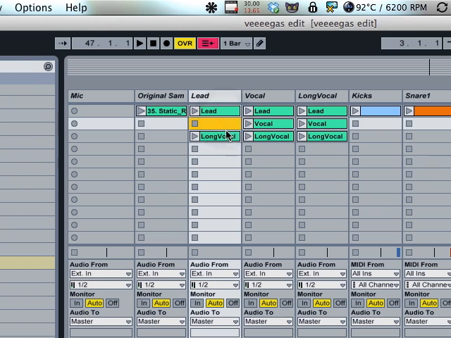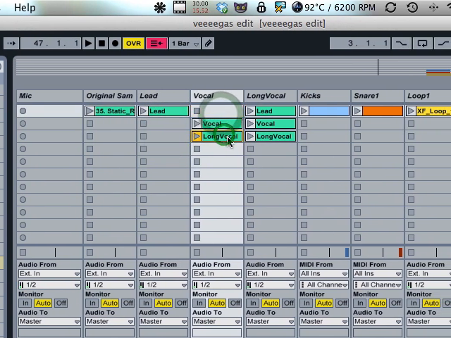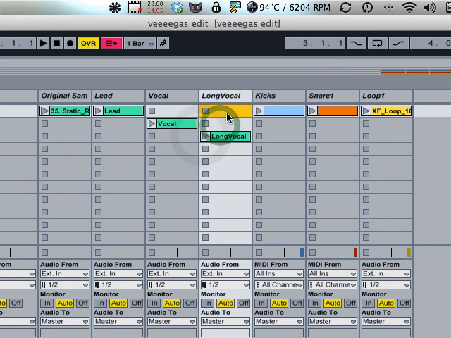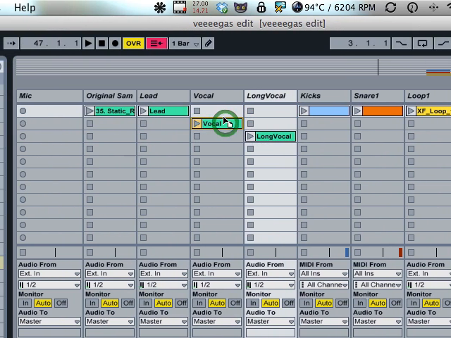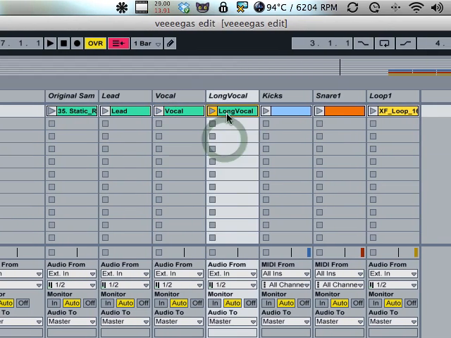So, yeah, the reason I gave each of these their own audio track is so I can do processing on them later separately.